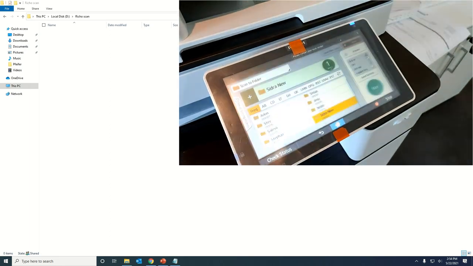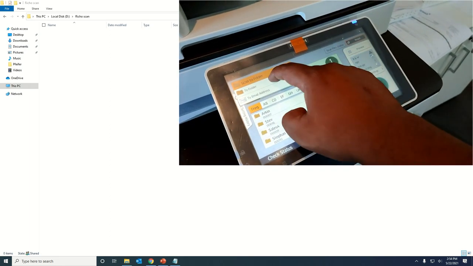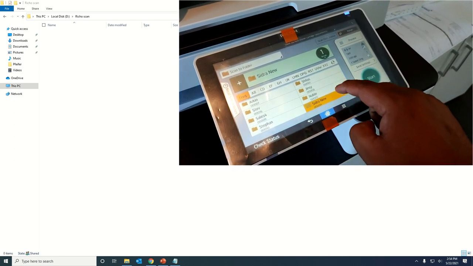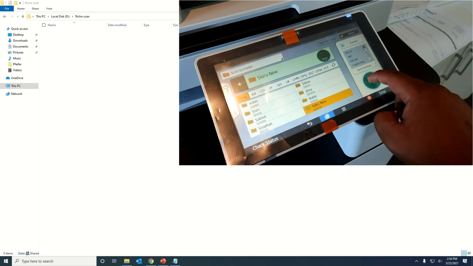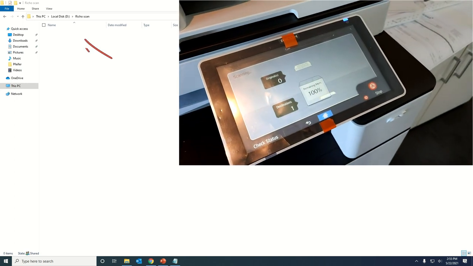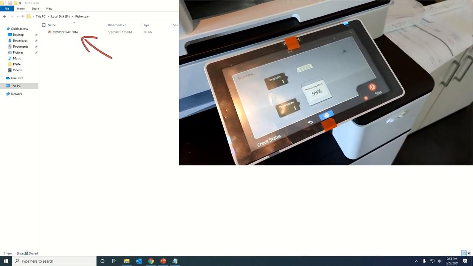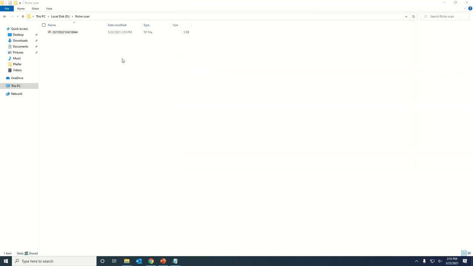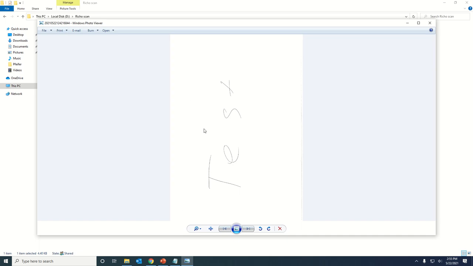Put your document, go to scan, scan to folder, select the name. You can see the name that we created in the portal. Just start scan. Immediately you will get the scan file on the desktop or the PC where you created the folder. See, you get the scanned document in our shared folder.